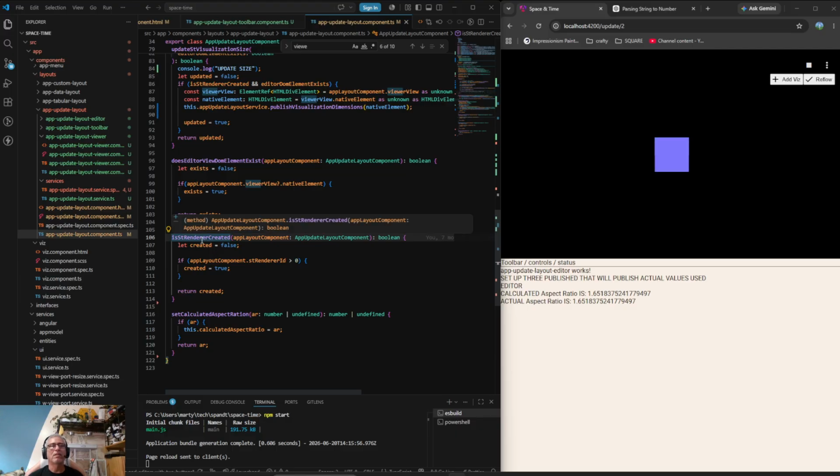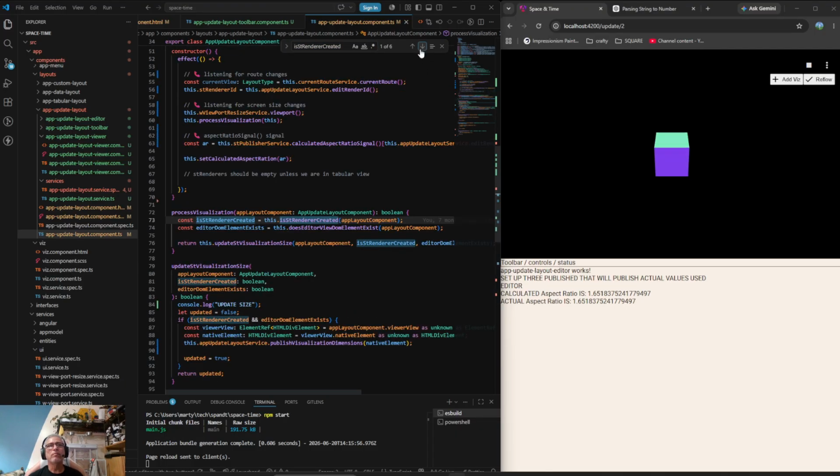Okay, let's just see where we're doing that. Setting the calculated aspect ratio clearly doesn't belong in here. Is renderer created? We're using this a bunch. We have 6 instances of it. One is just because the name of it is that, and then the second one is where we call it. That's 2, 3. So we pass that to the visualization to update the visualization size. We know we need that one.